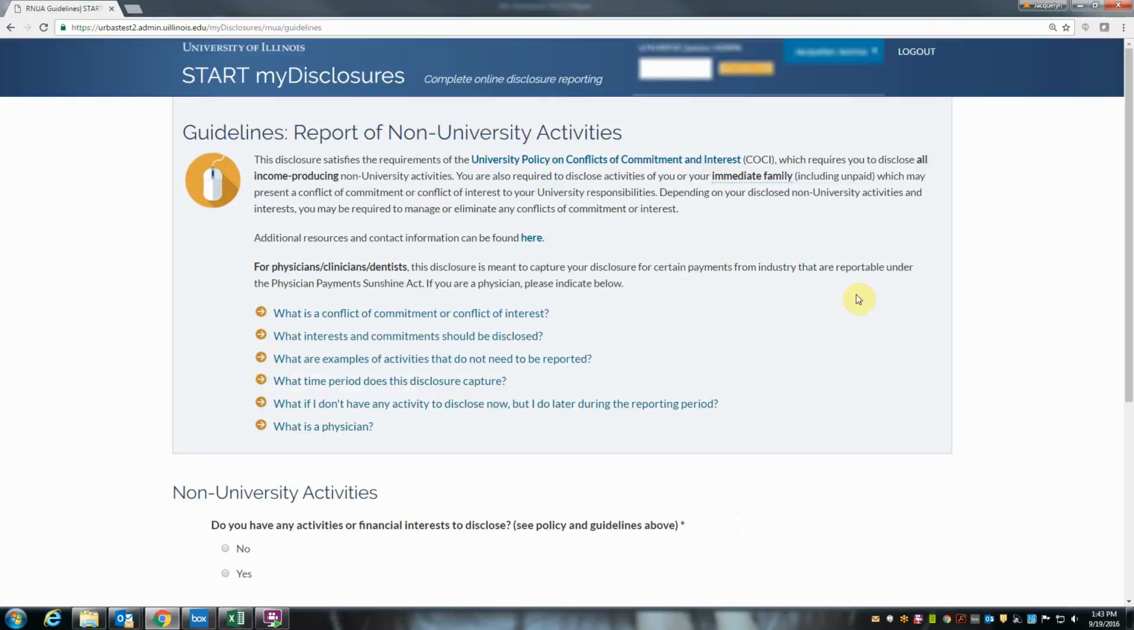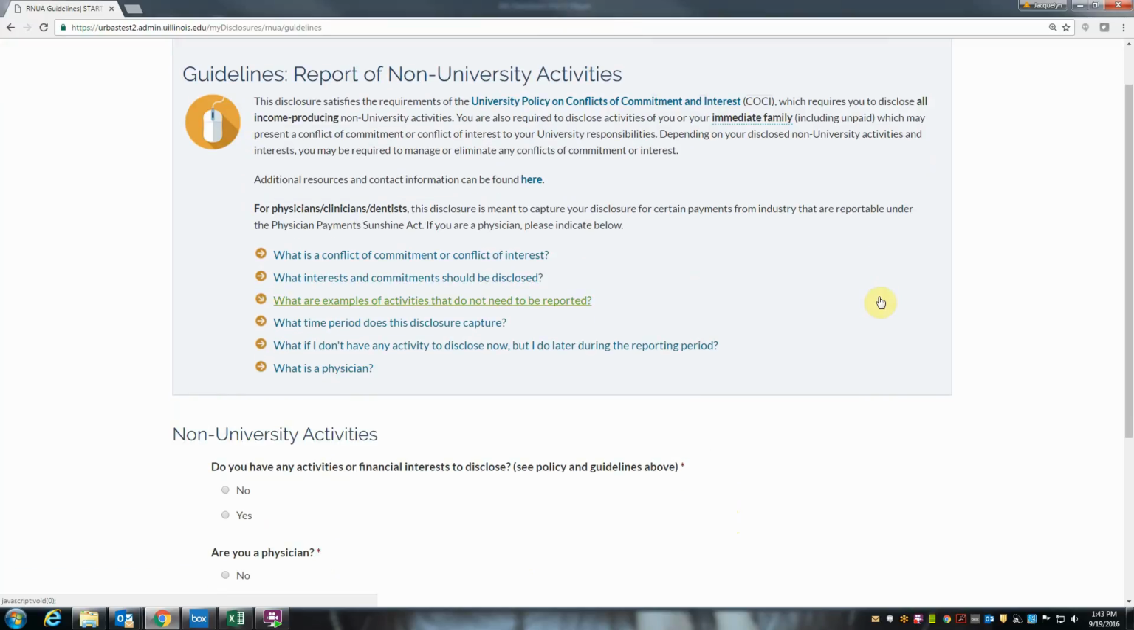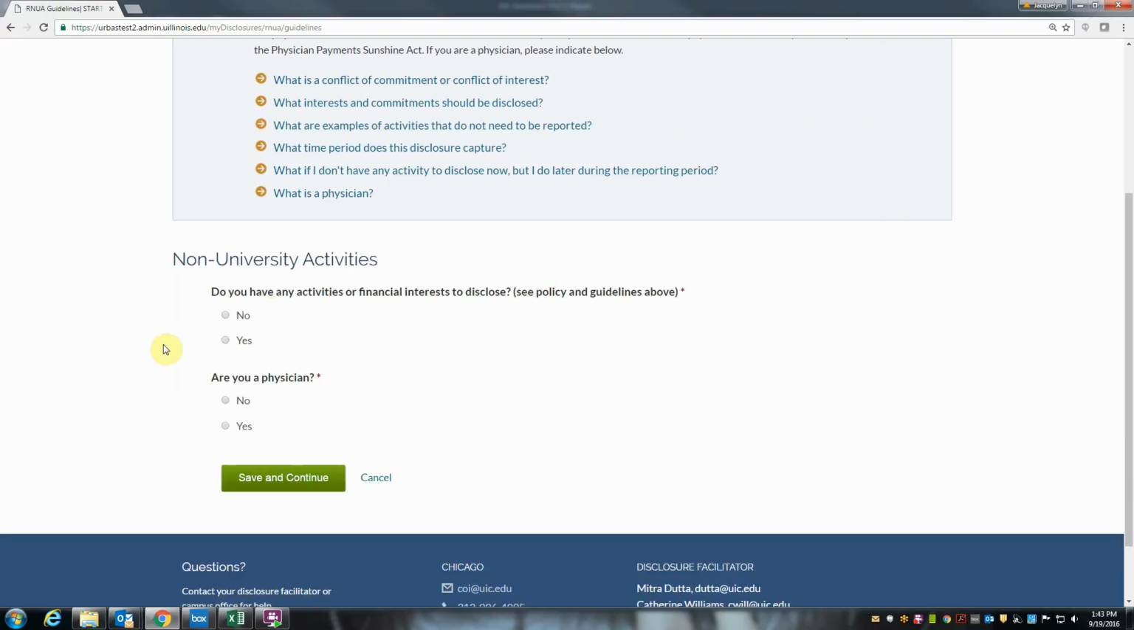And when I come back into the application, this is the same screen that you saw before, with the guidelines and the information about what you need to disclose. Now, because I have activities, I'm going to click yes.